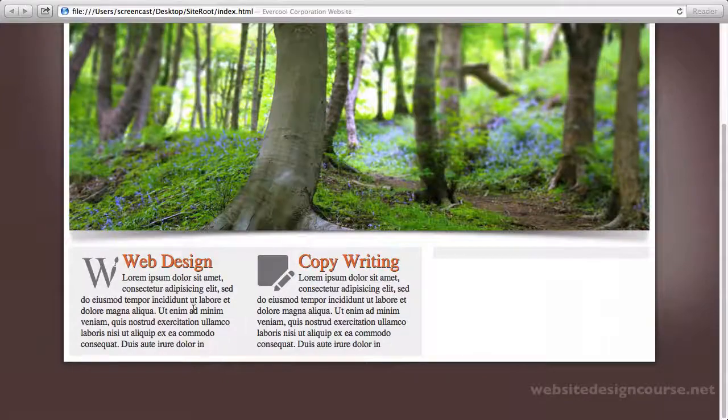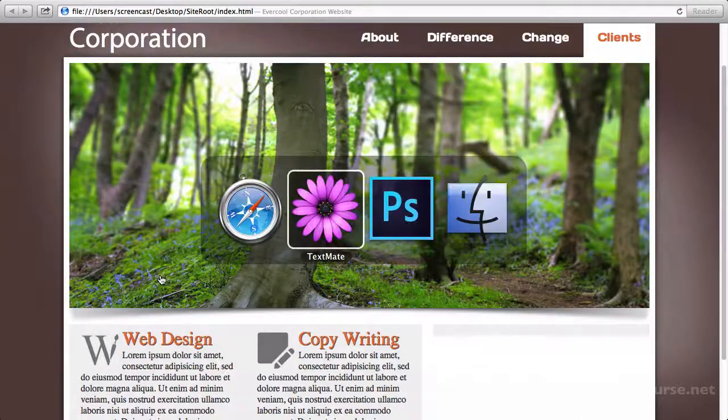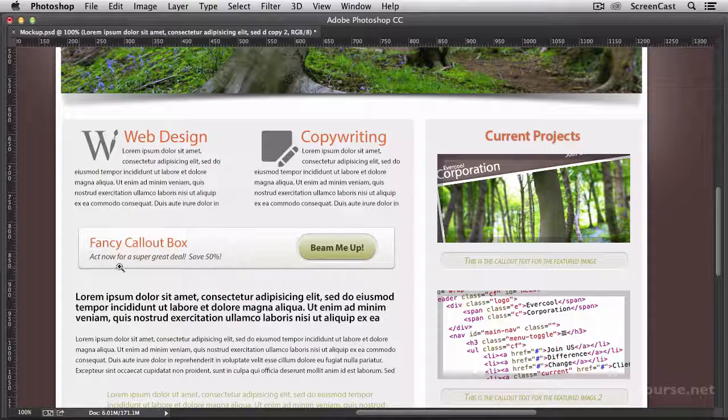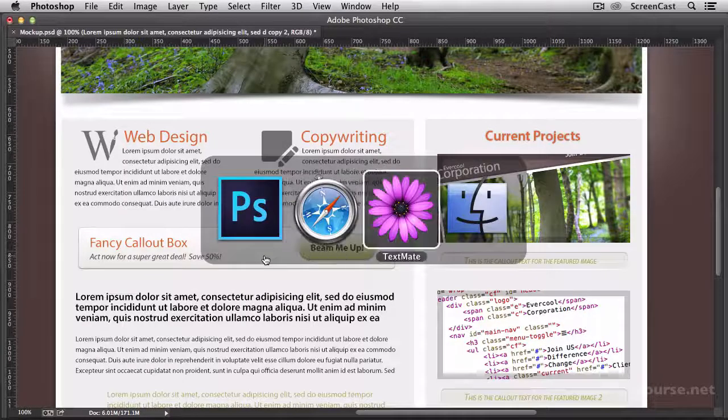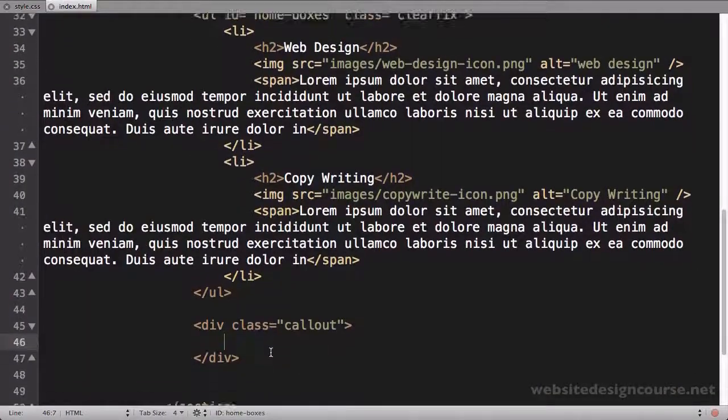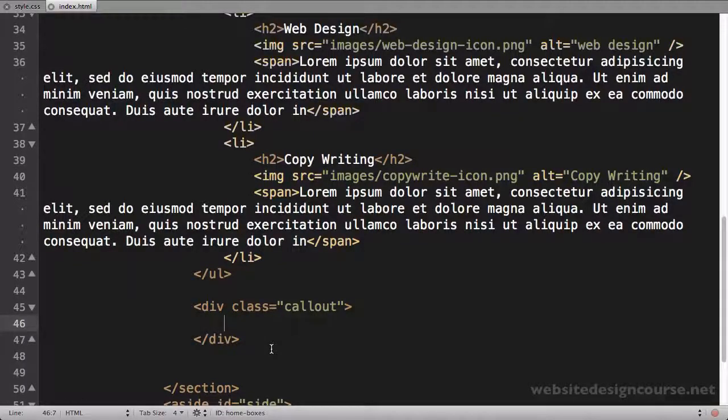Now, if we look at our mockup, our callout box is made up of this outer div, which is a background. We have a header, we have a span, and we also have this image for an image tag. So we need all of those elements inside of our HTML as well. So let's add those inside of our callout. We'll start with the image, the button. So the button is going to be an image. So we'll say image source equals, and then alt equals callout button.